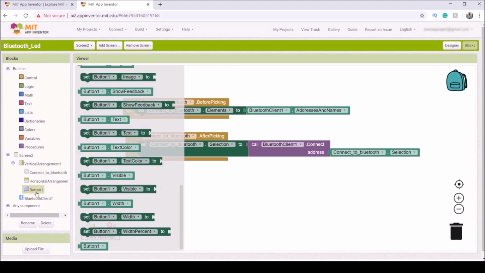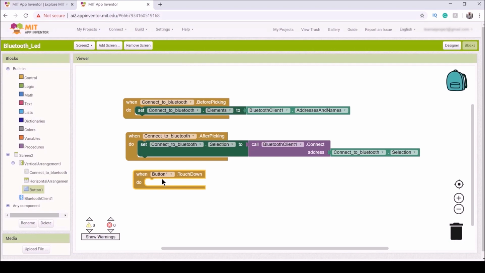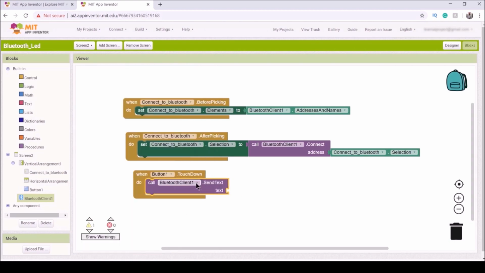So we'll go to button. Over here we have various options like touch up, touch down, long click, and all of those. So we're going to use button.touchdown. So what happens when you click or keep pressing the button? It's going to call the Bluetooth client and send a text. So over here we'll have to add a small text. So in code, to turn on the LED through serial monitor, we send a 1. So we're going to add text 1 over here.